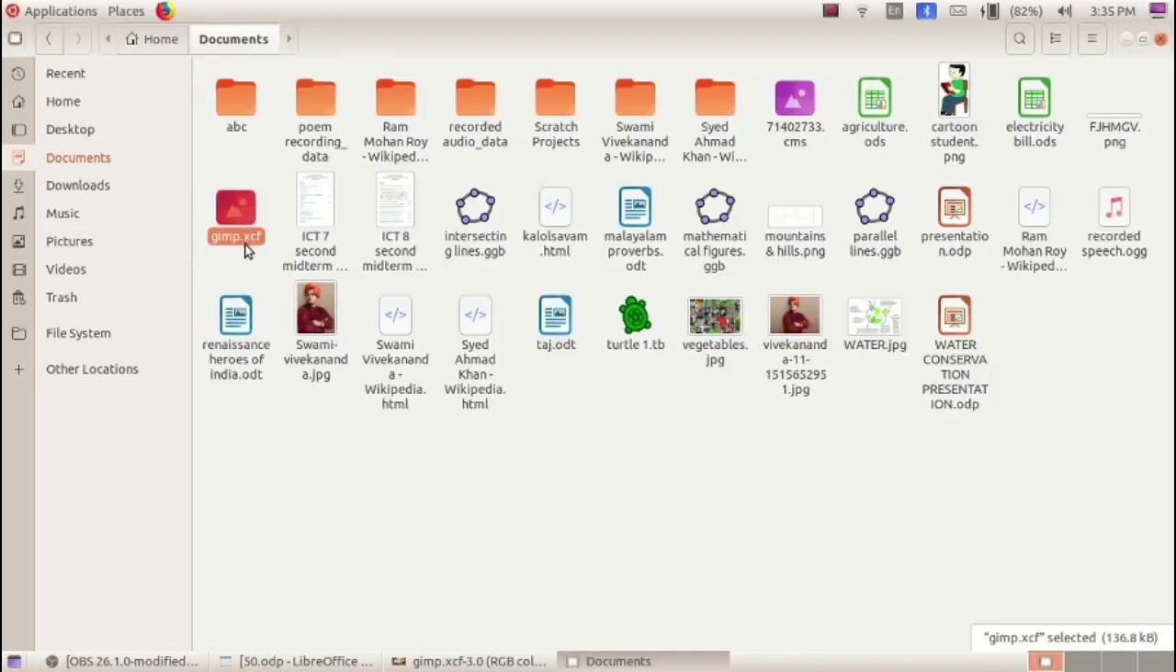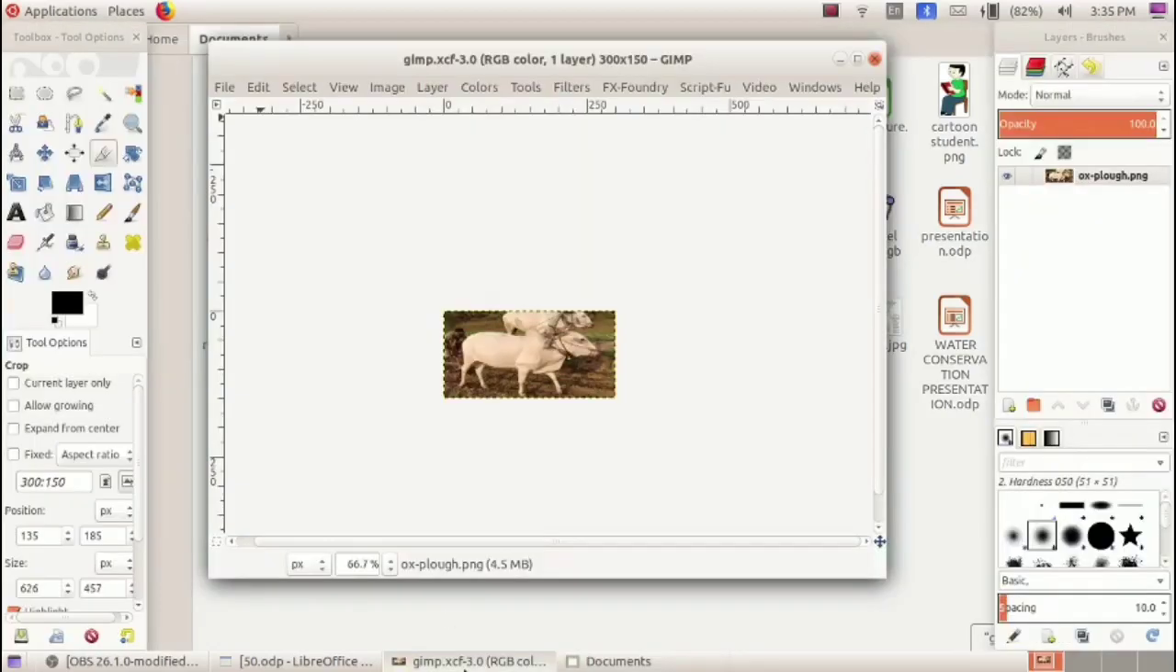See the file extension, it is .xcf. It indicates that the file is created in GIMP. It is a project file. When we double click on this, it will be opened in GIMP software itself because the editing works are not completed. After completing the editing works, we will export it as an image. Okay, so let's study how to export the image.